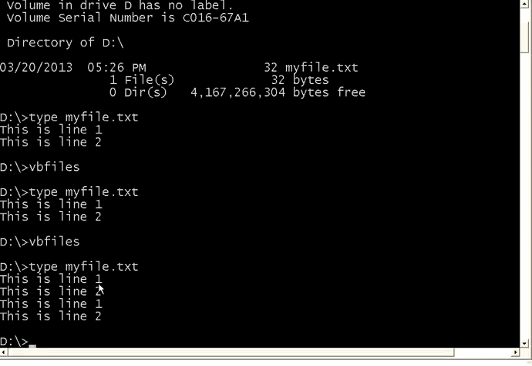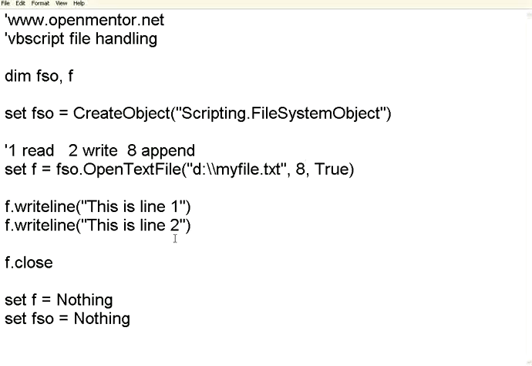So this is line 1 and 2 previously written. Since I opened in an append mode, these 2 lines are again written. So write mode removes the existing content. Append mode just keeps on adding towards the end of it. So we have seen write mode and append mode. Now I want to read the lines from the file. Once you want to read from the file, you need to use open mode 1.